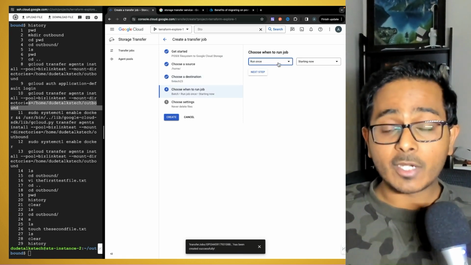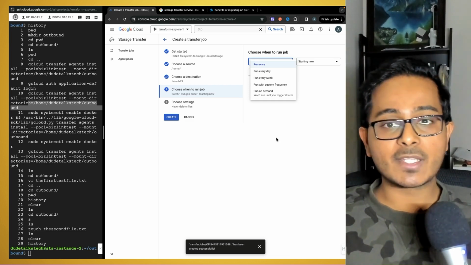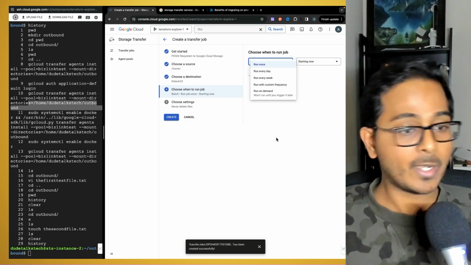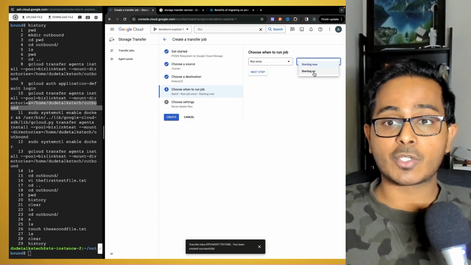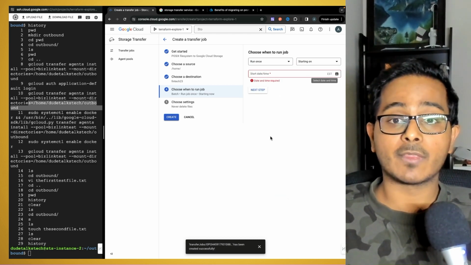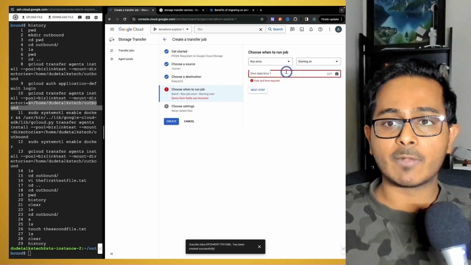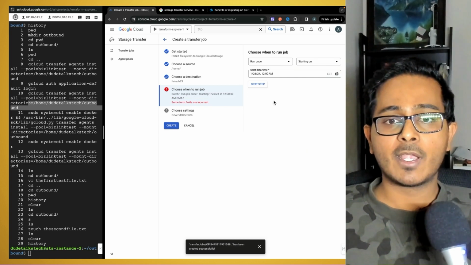This is where you can configure this transfer job to run once in a day, once in a week, or if you have a custom frequency, if you want to run it ad hoc, and you can also set it up based on time. You have several different options where you can run this. So let's pick something and move forward. I'll show you what other options you need to pick. So I think I'll just pick 26 and select.